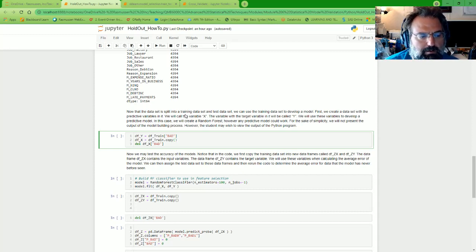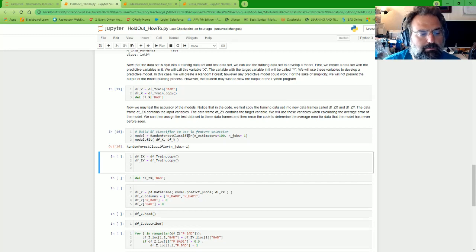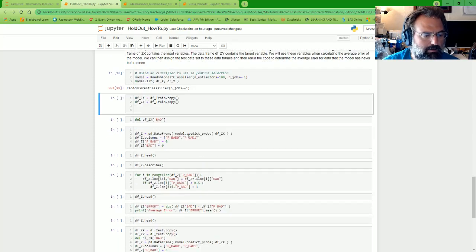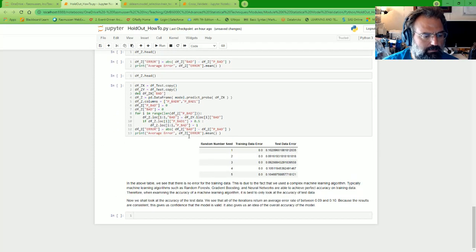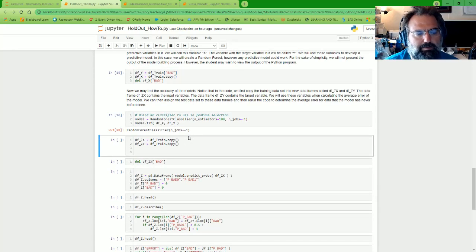Y being essentially the target we're looking for, x being everything else but that thing we're looking for. So we create those, and then now we can do our training. So we're running it through and doing the fit on the random forest. Now we can go through and essentially test it on the training set that we sent through.